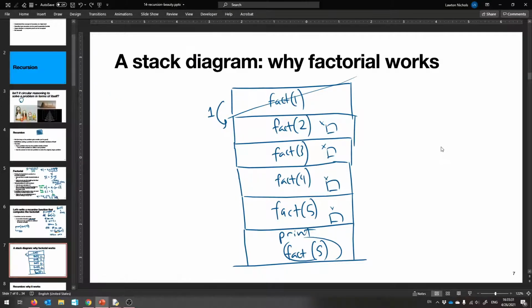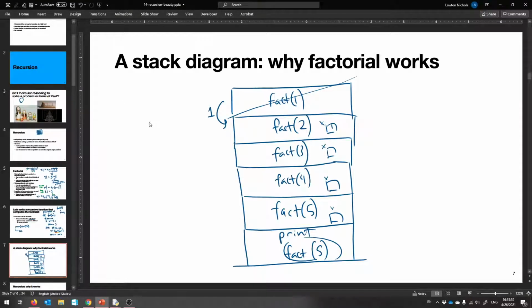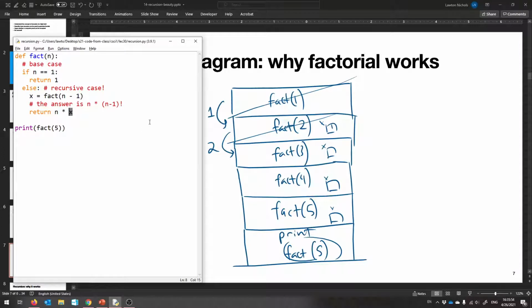It's like, yeah, I needed that. And so then it can multiply its 2 by that 1. You see that? 1 was the answer. So it gives back to whoever called it, who was waiting on the stack, 2 times 1, which is 2. Okay, and now fact_f2 is done with its work. Usually these get erased, but I'm just going to write slashes through them just to show you what's going on.